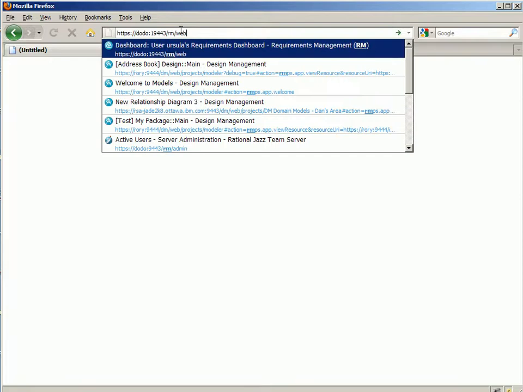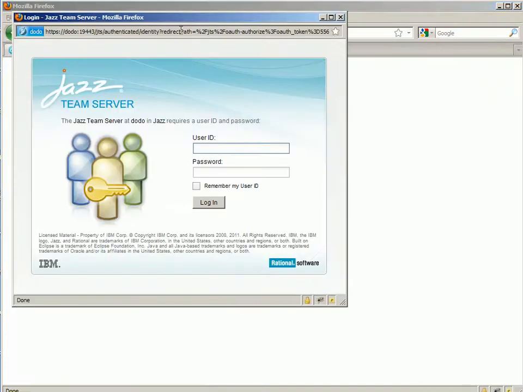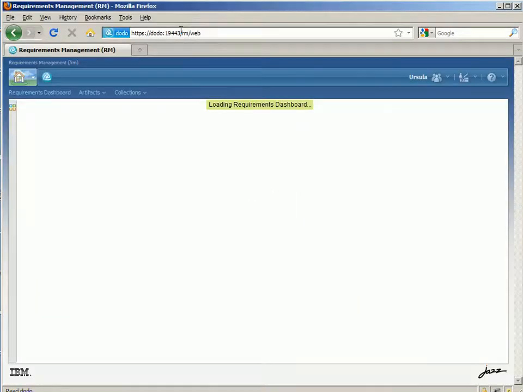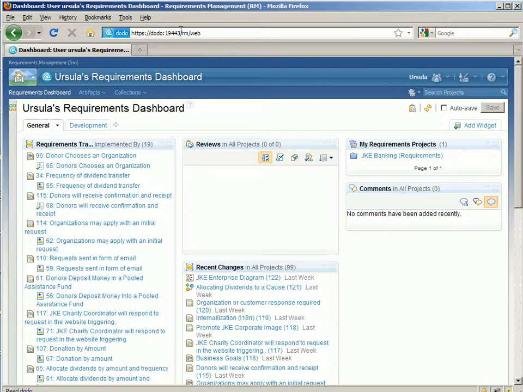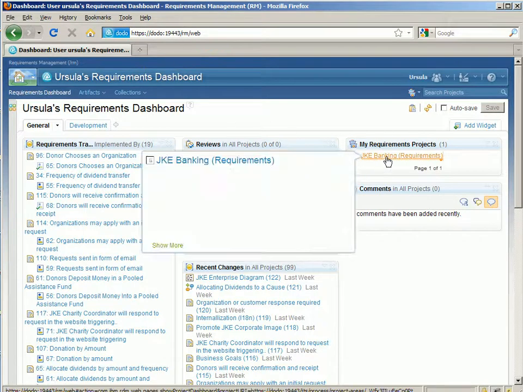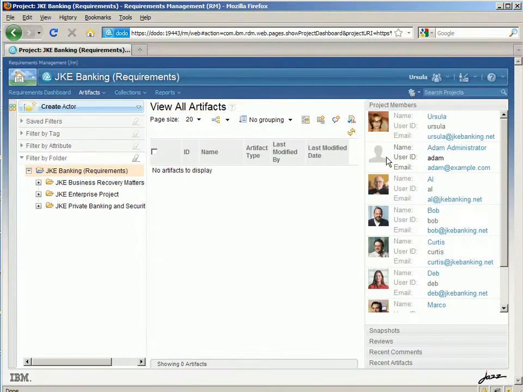We're going to begin this demo by logging in as Ursula, the analyst. She's going to log into Rational Requirements Composer and create a requirement and a work item to track it that will affect the design of our JKE banking project.